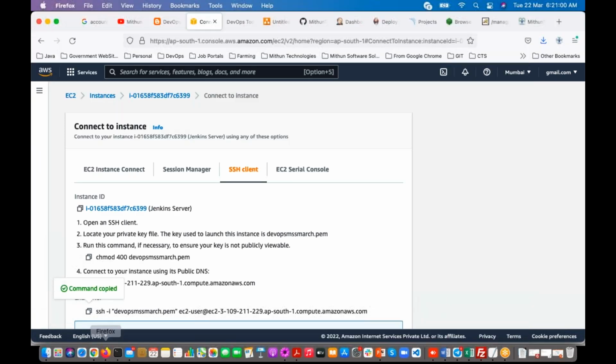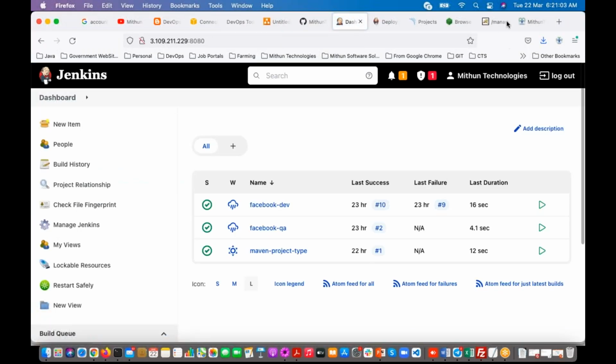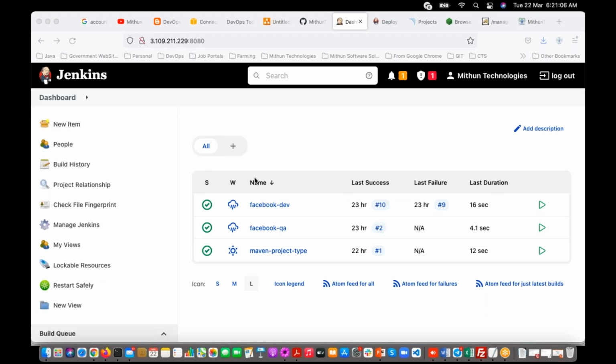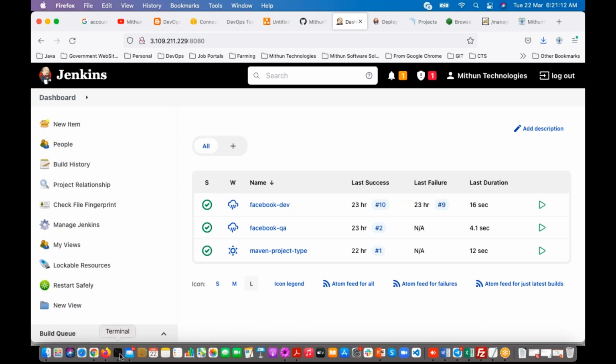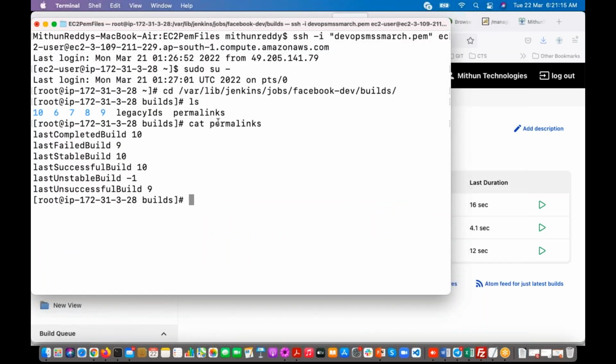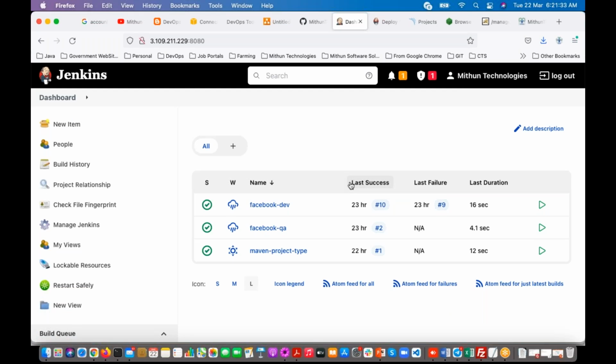So if you see in your Jenkins dashboard, you observe here last success, last failure. So this information is stored there. I didn't use it, just open that one when you get a question on that. Just see what content is there, right? And also you can see cat legacyIds. So nothing is there in this particular file. So this information is the last success, build number 10, last failure, build number 9, total duration how much it took. This information is contained in that particular file.